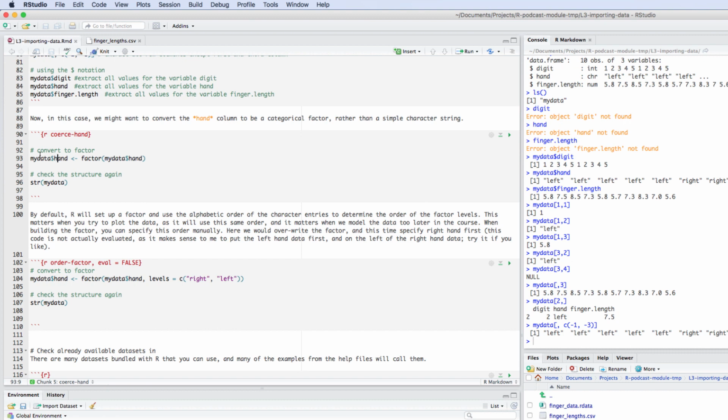I want to convert the hand column into a factor format, and we will do that by copying over the hand data with a factored version of it. So we're going to say my data $hand. The column called hand in my data is going to become the factor. We'll apply the function factor to that same column, which will turn it into a factor, and then stick that back in on top of the my data hand column. So we're replacing the my data hand column with a factor version of itself.